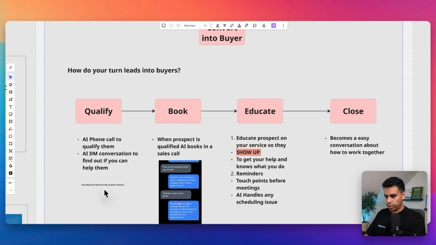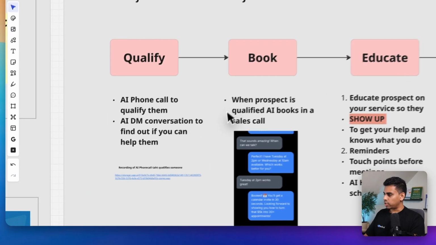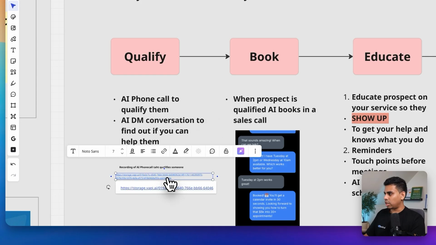Oh, I forgot to paste an AI phone call, so let me just find one and put that in. Okay, so I just pulled out the most recent conversation. Let me just click this, and let's see what's going on here. Let me just click through.